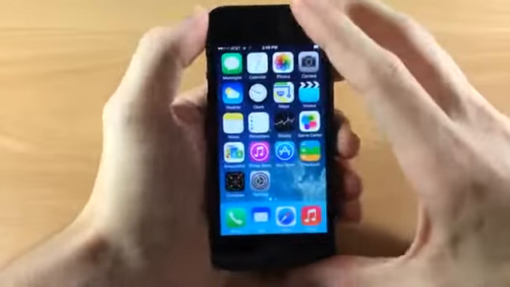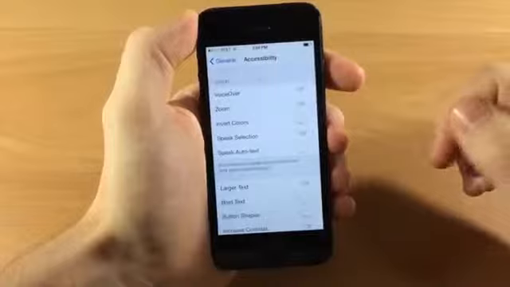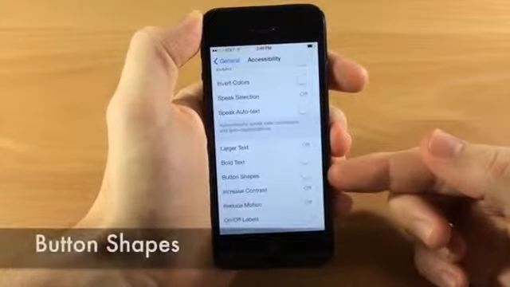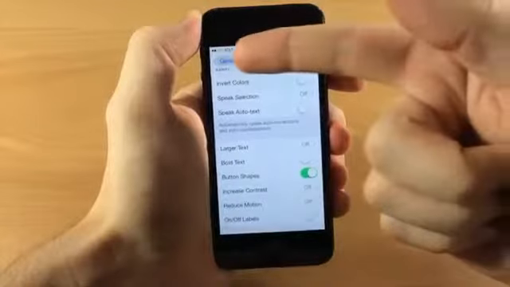Also, if we jump into the settings here and we go down to general and accessibility, one thing you'll notice is a new toggle, and it's called button shapes. So you'll notice it right up here. Once I toggle it on, you get a button shape.